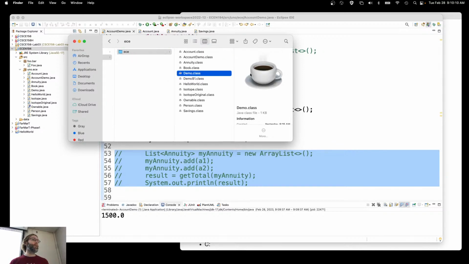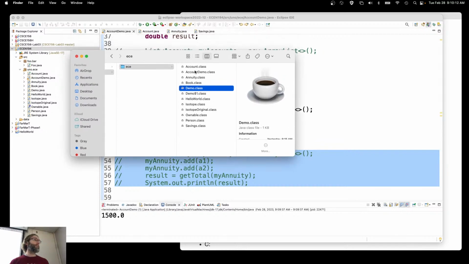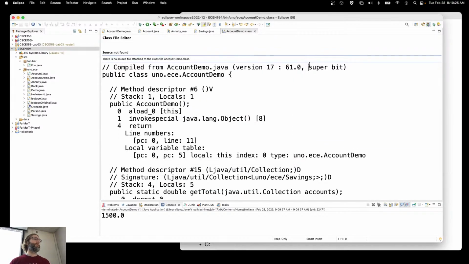There's my demo class, the account demo class is what I want. That was just compiled and just run. Let's go ahead and bring it over here. There we go. All right. You can open up compiled Java source code. There's going to be a little bit of bytecode in there, Java bytecode that is incomprehensible and unreadable.